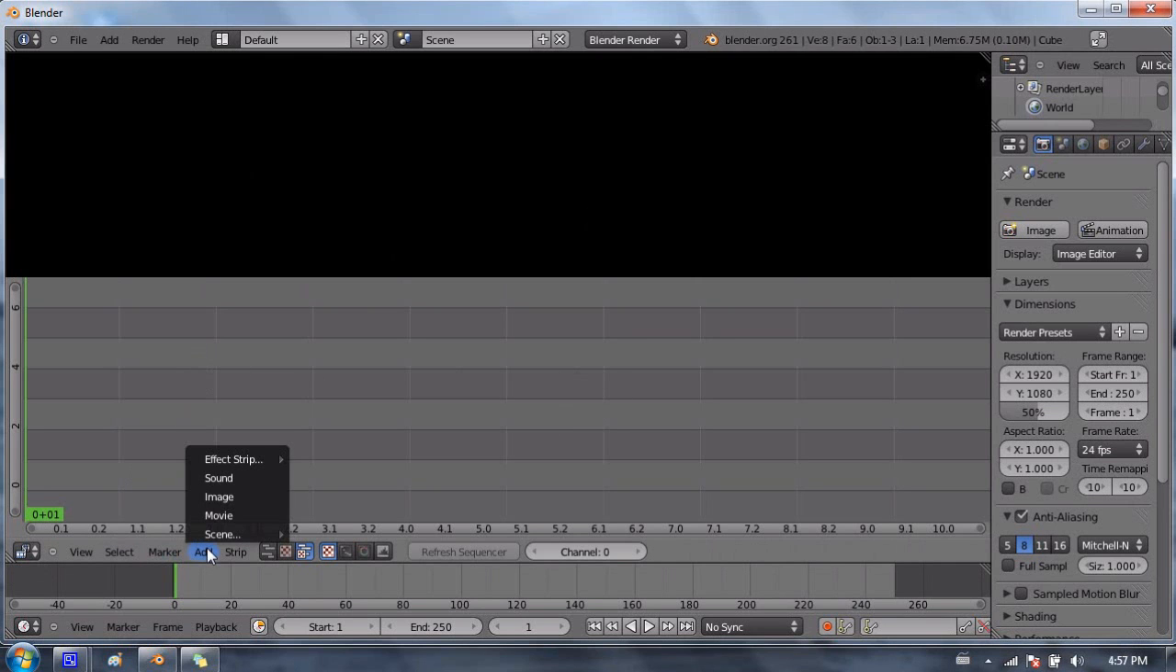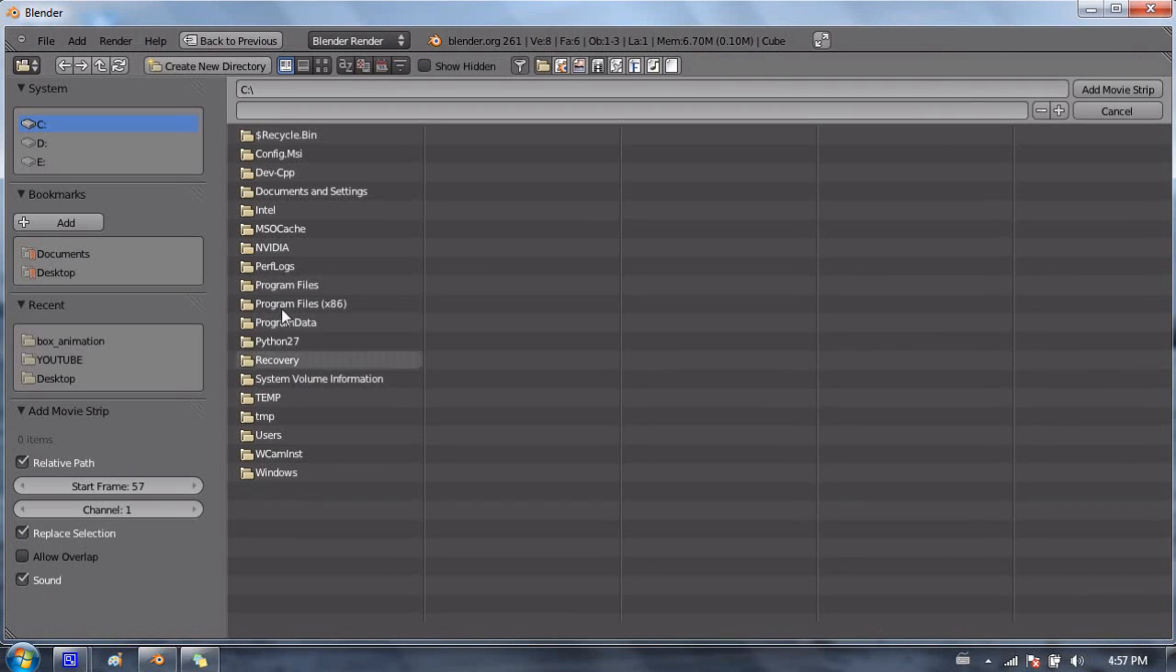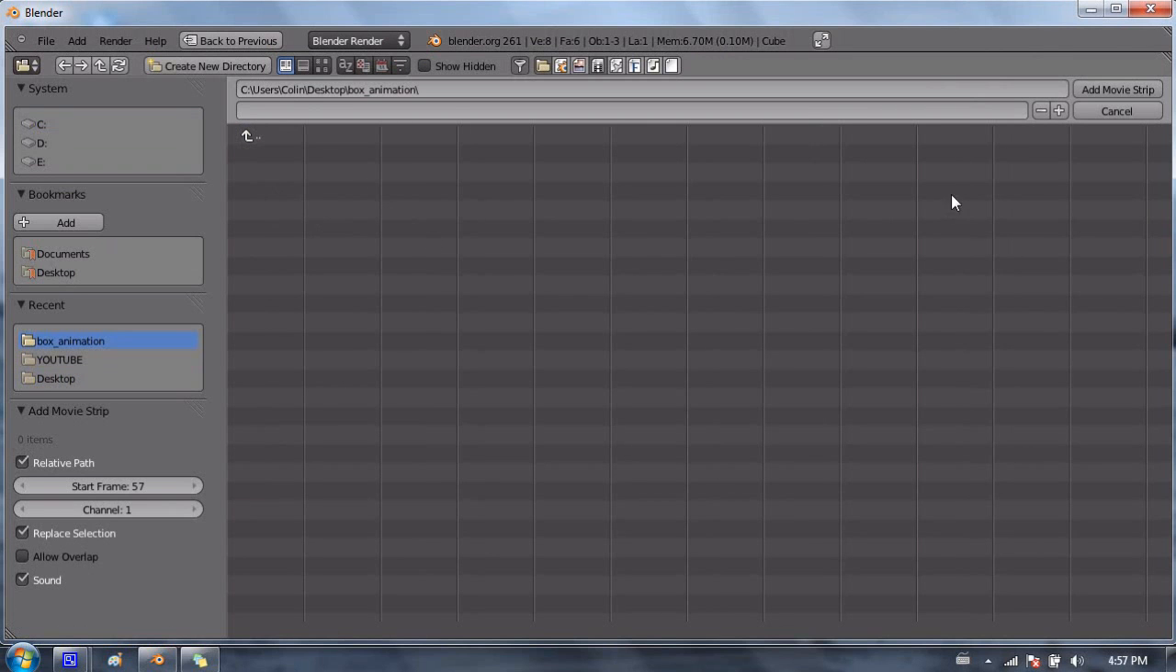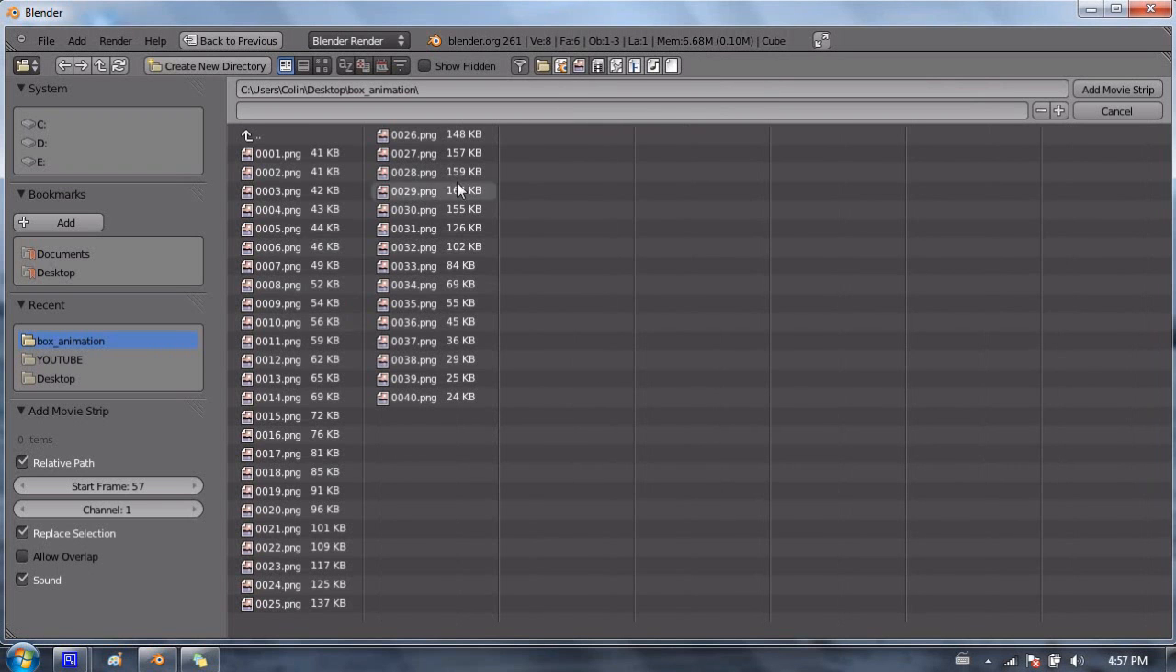I'm going to go ahead and add those still images. So I'm going to go to add and movie actually, and we'll find that folder on my desktop. It's called Box Animation, of course. But when you get into that folder, you're not going to find any images, and that's because we haven't told Blender to display images when we're looking for a movie file. We can have Blender display all the images if we click on this little image file icon, and that will show all the images in your folder, or all your computer, actually.